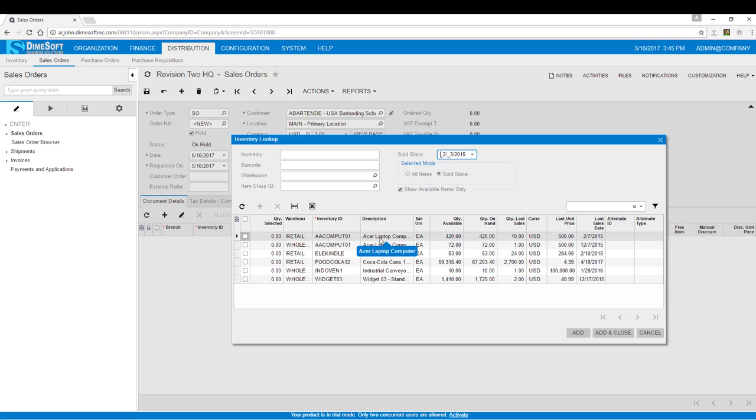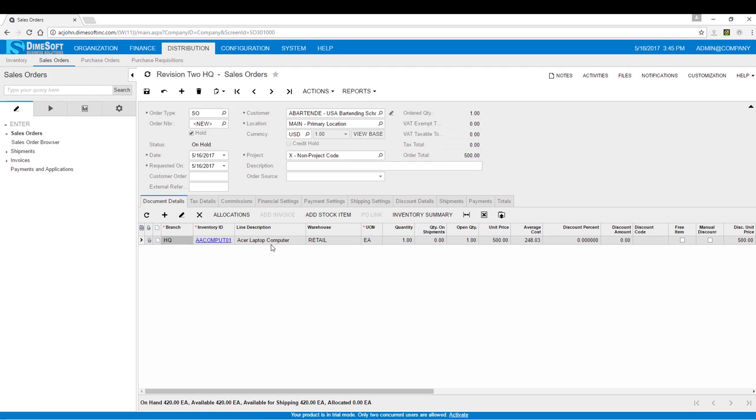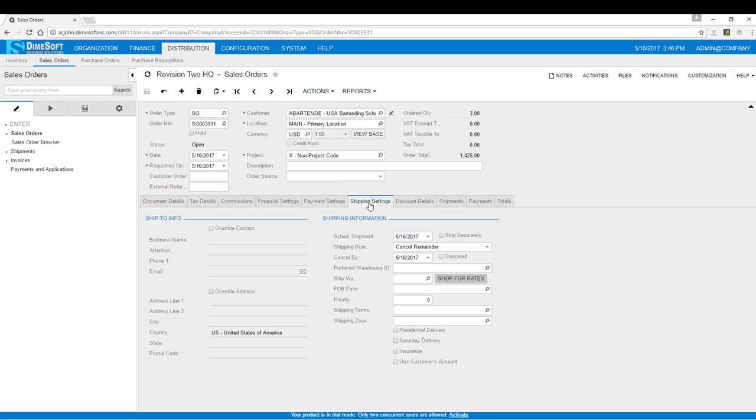We're going to choose the Acer laptop computer, add and close, and you'll see that that line item has populated accordingly. The unit price for this product is $500 at a quantity of 1. If I change this quantity to 3, you'll notice that the price has changed to $475, and that's because this customer gets a price break after a quantity of 3. We'll take this off of hold, and we'll go over to the shipping settings.